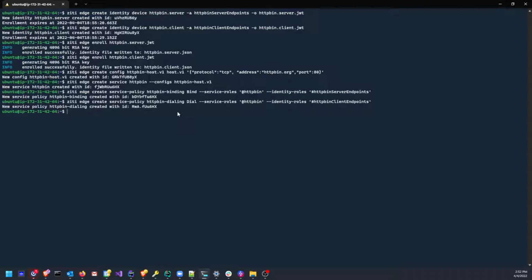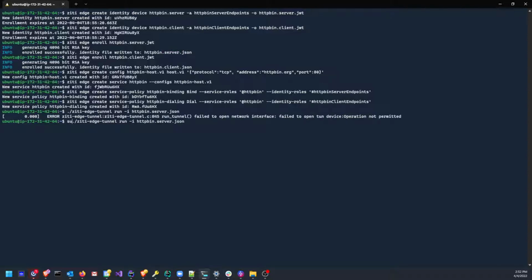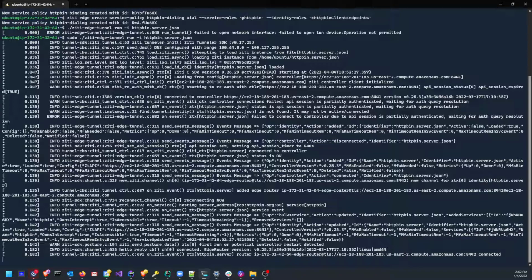Now what we'll do is I've already downloaded a ziti-edge-tunnel. We'll run the ziti-edge-tunnel. We'll give it the httpbin.server.jwt file name. And we'll run it as sudo. And then you'll see that that is now running.